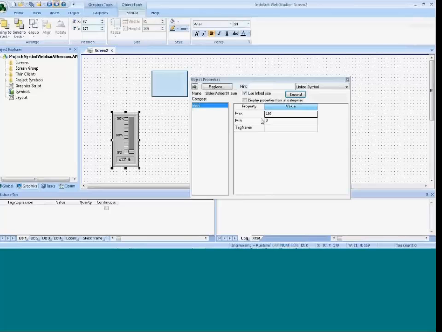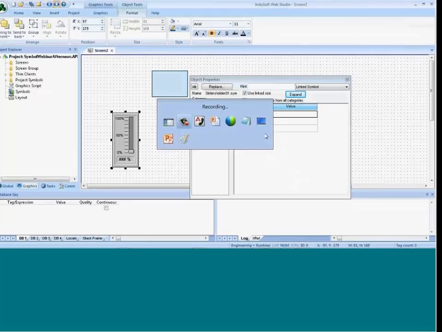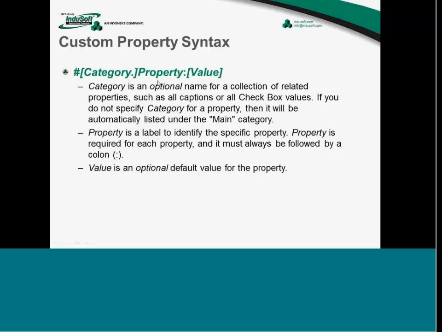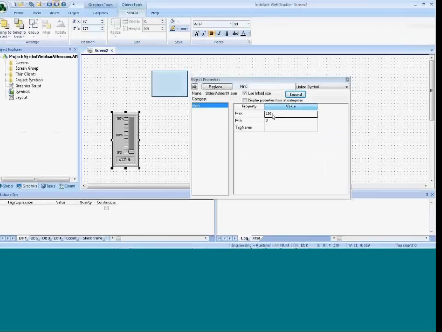This properties window looks a little bit different. In this case, it has a property column and a value column. Where that comes from is back here in this presentation, this property field that's been preceded by a pound sign and then a value field. You can see here that the maximum is set to 100, the minimum is set to 0, and the tag name is empty.